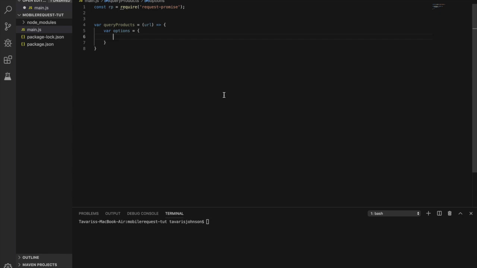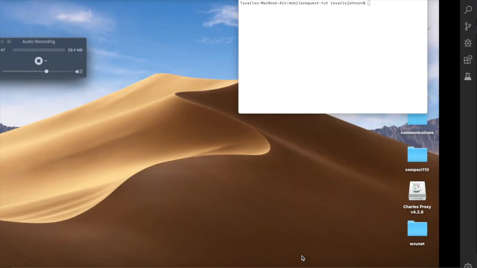And so within this function, what we want to do first is set a variable options equal to our request options. We're also going to have to put the URI for the endpoint we're requesting, and so we're going to have to find that. Now let's jump over to Charles Proxy, and I can show you guys how to find the mobile endpoints within footlocker.com.